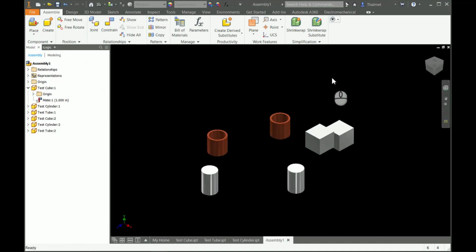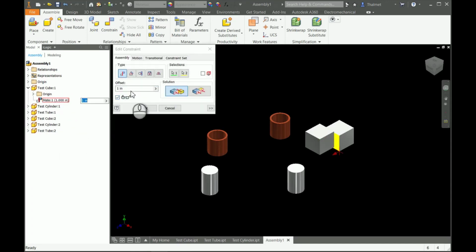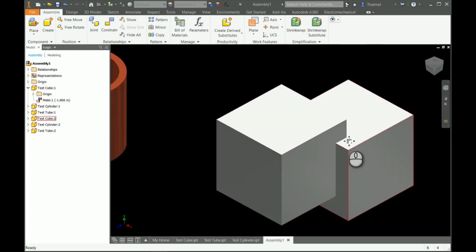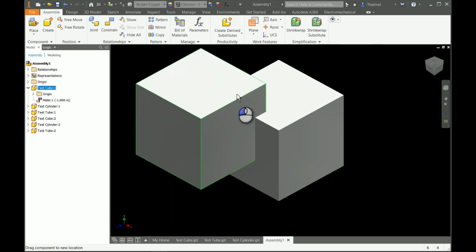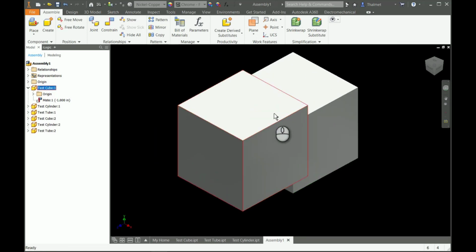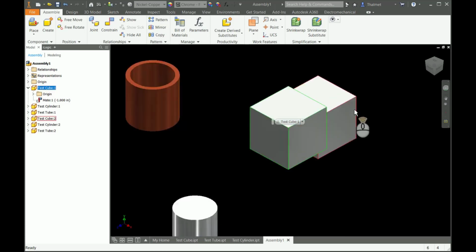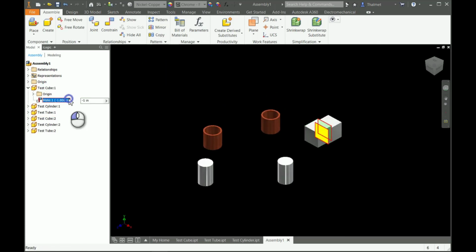So we can control the distance away from those faces, as well as, if I right click and go into edit, I can change that to a -1. And now they overlap by 1 inch. So we can go in two different directions with that. We'll back up there, and I'm going to go ahead and delete that constraint. So that's the mate constraint.